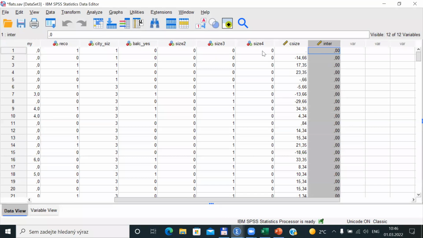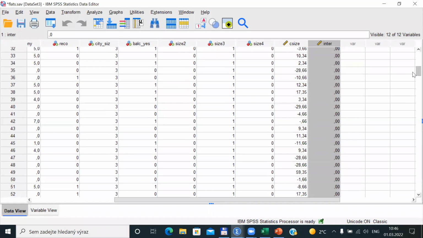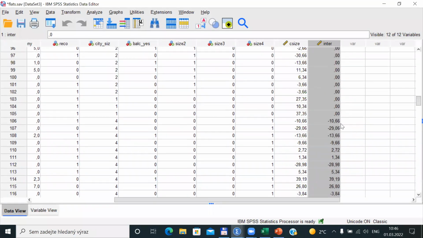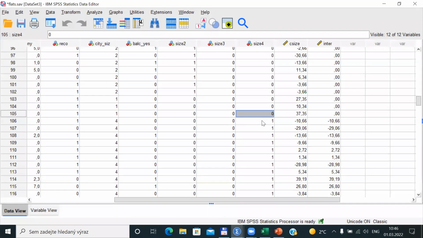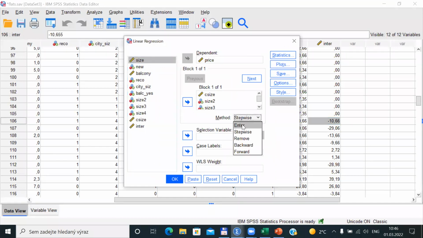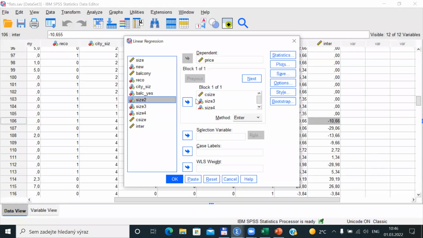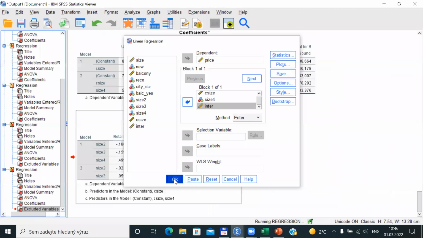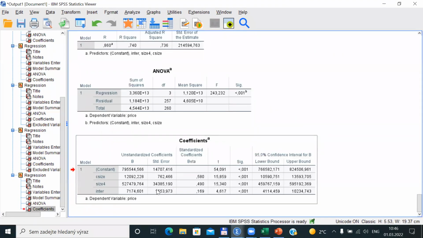It is 0, 0, 0, as size 4 is 0 here. And if you go down, you can find here the multiplication of centered size of the flat and size 4, which is 1. So that's a copy of the original C size variable for bigger cities. And if I go into linear regression, I would once again change the method into enter. So I would take C size, size 4 only, and interaction. And this is our final model with the interaction.